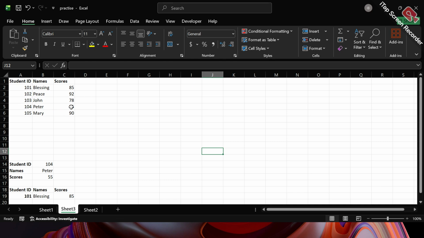The next reason why XLOOKUP is better than VLOOKUP is that VLOOKUP can break if columns are inserted, but XLOOKUP is more flexible. It's very, very flexible. Let me quickly show you why I say so, a typical example.